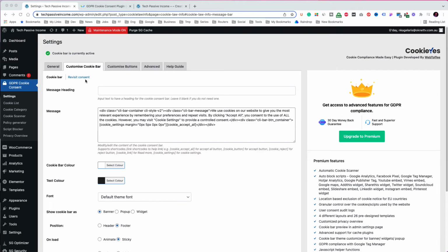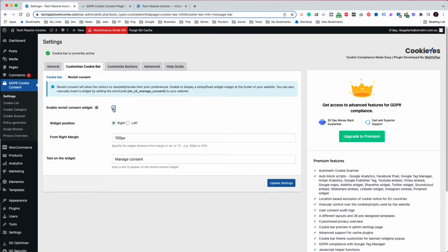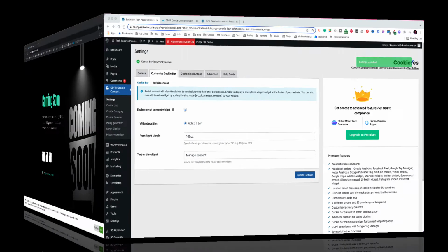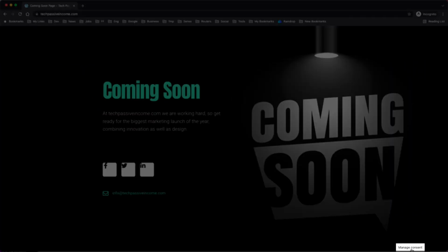The Revisit Consent tab allows the user to return to the message bar and change their consent. Use either left or right to position the Revisit Consent tab. Then, enter a value in either pixel or percentage to specify the distance from the respective margin to place the dialog accordingly. The Text on the Widget field allows you to customize the text on this Revisit Consent tab. Update the settings. The Revisit Consent tab appears in place of the cookie bar upon the user's acceptance or rejection of action.